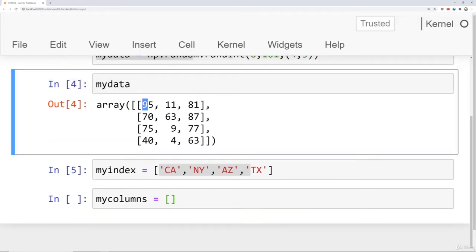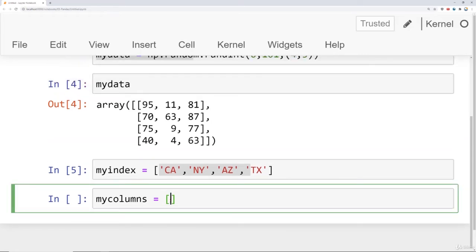And let's pretend these are monthly values of some sort for each state. Maybe they're monthly tax revenue values or something like that. So say January, February, and then March.